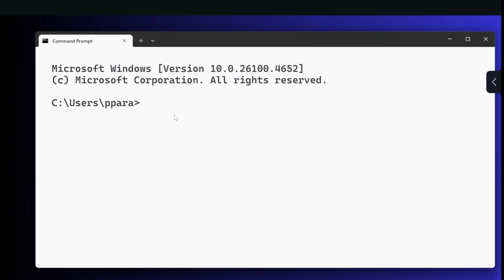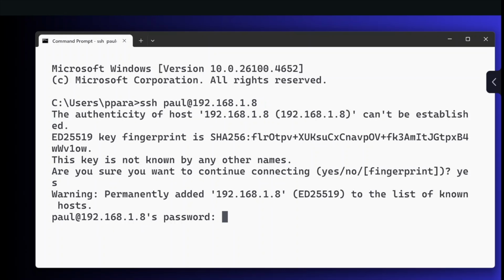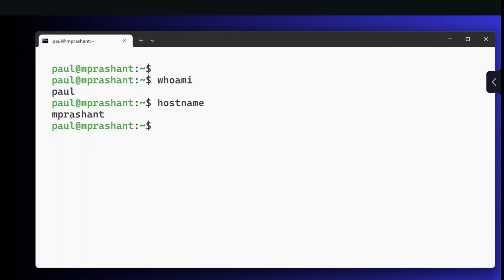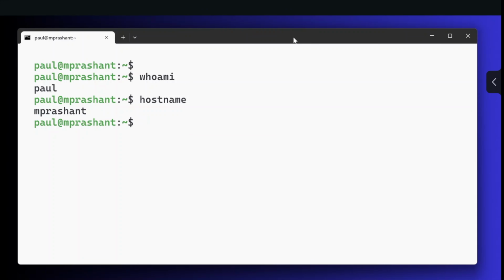What you just need to do is the ssh command and the username, for example, Paul, @ and your server IP, like 192.168.1.8. Hit enter, yes, and password, and here you go. So you can see whoami, hostname. I am inside my CentOS server. So this is another handy way, I mean the easiest way if you want to just do things in speed.